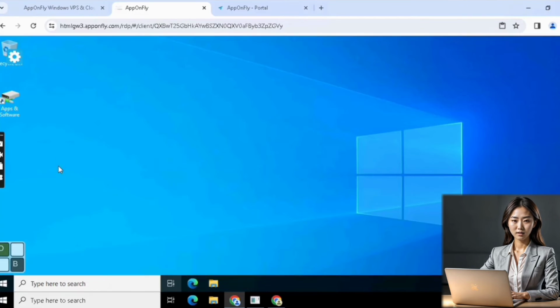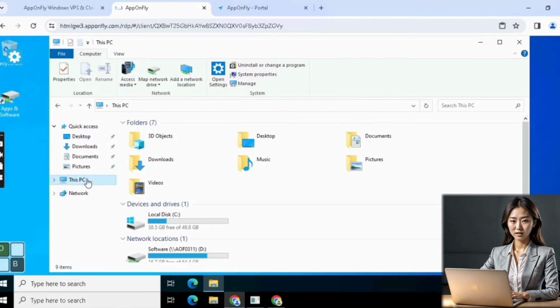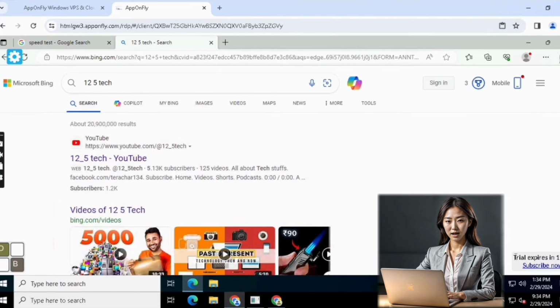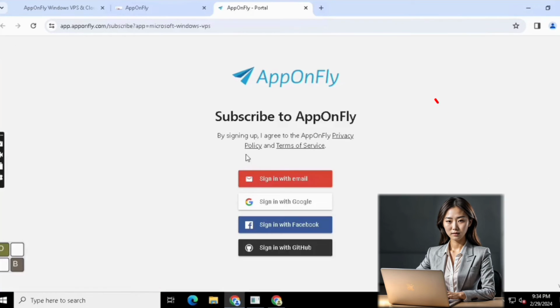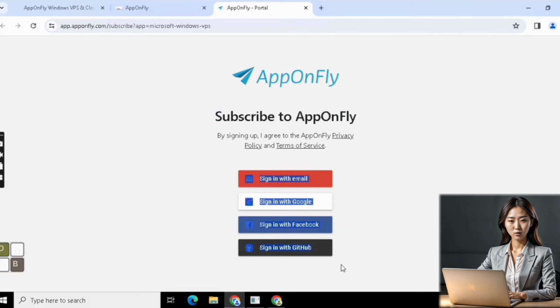Step 5, subscription. Take a look at the storage capacity provided. It's sufficient for most small-scale tasks. If you find yourself needing extended access beyond the trial period, you have the option to purchase a subscription. Simply click on the subscribe button located at the bottom left corner of the screen. This will lead you to a new page where you can log in and subscribe to enjoy uninterrupted access.